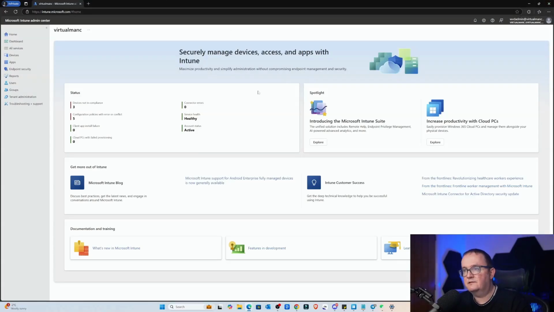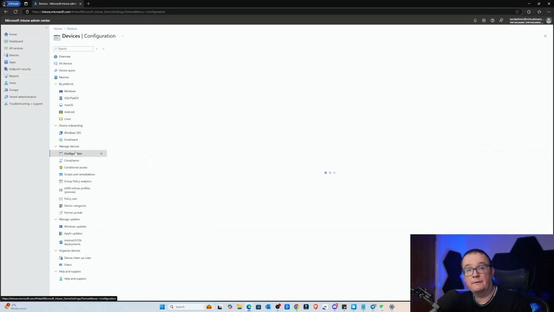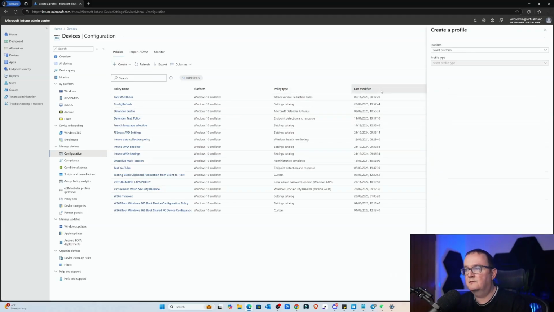Now we're going to go to the Intune console and actually configure the feature. This is the Intune console. We're going to go to devices. You need to go to configuration under managed devices, and then we're going to create a new policy. If you had an existing policy, you could edit that, but for this one we're just going to create a new one. So I'm going to go to create new policy. I'm going to select Windows 10 and later.